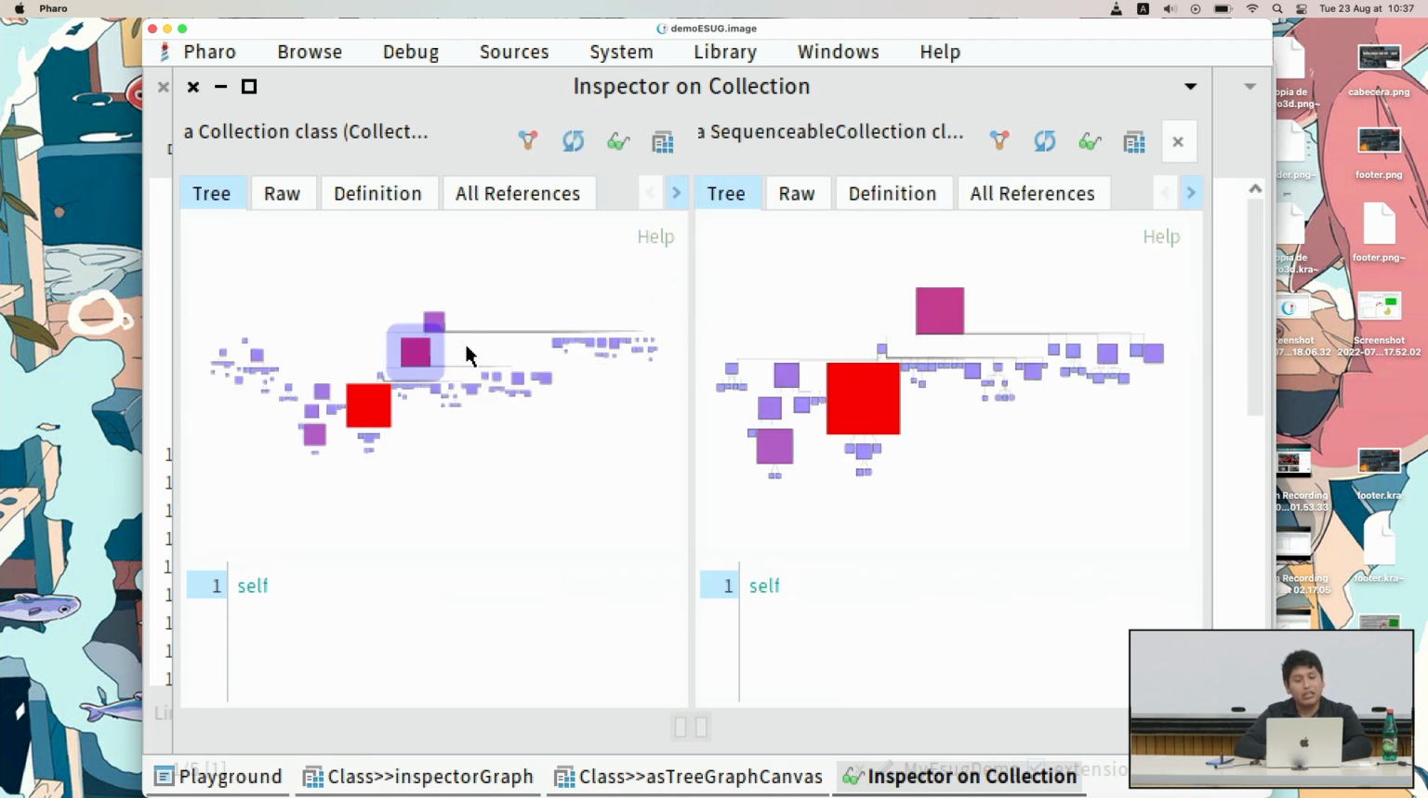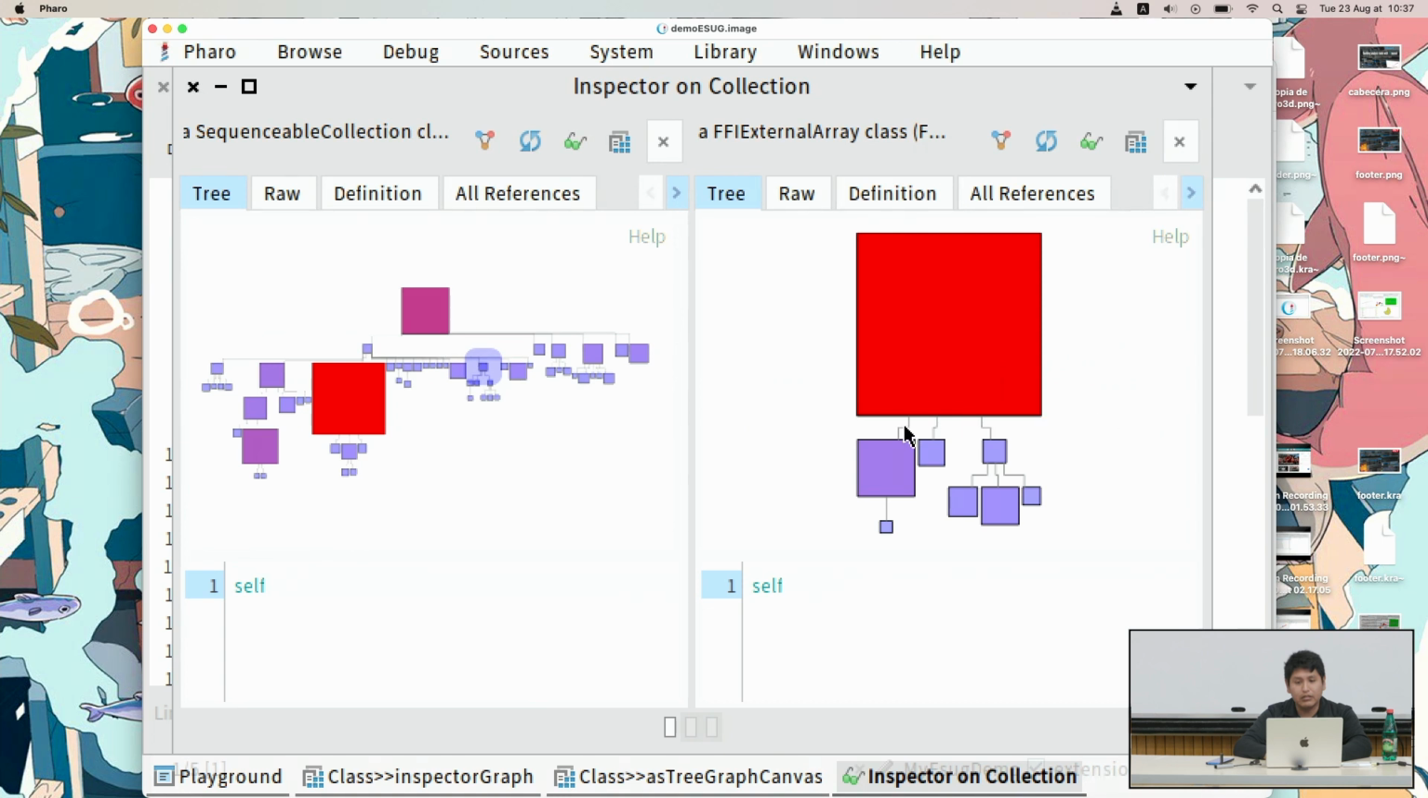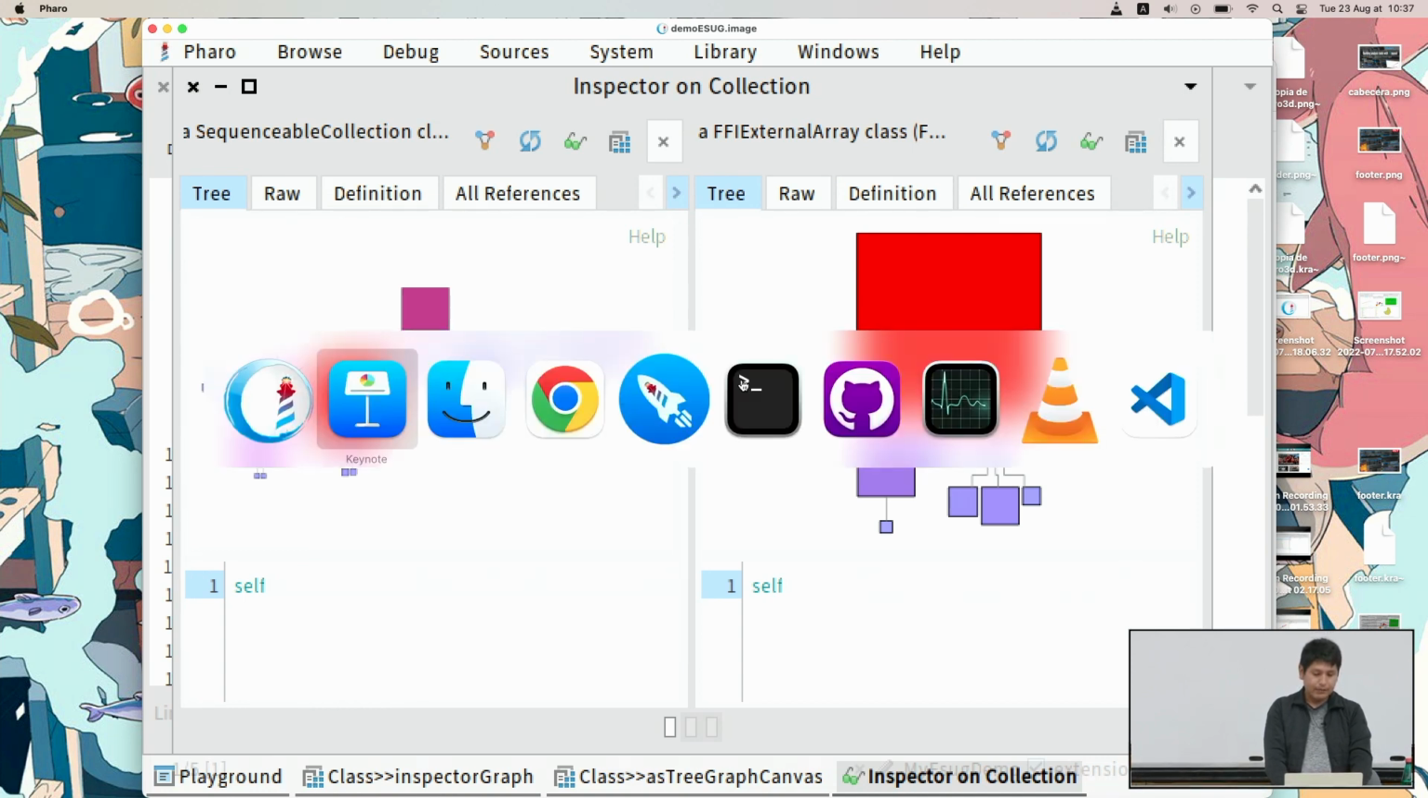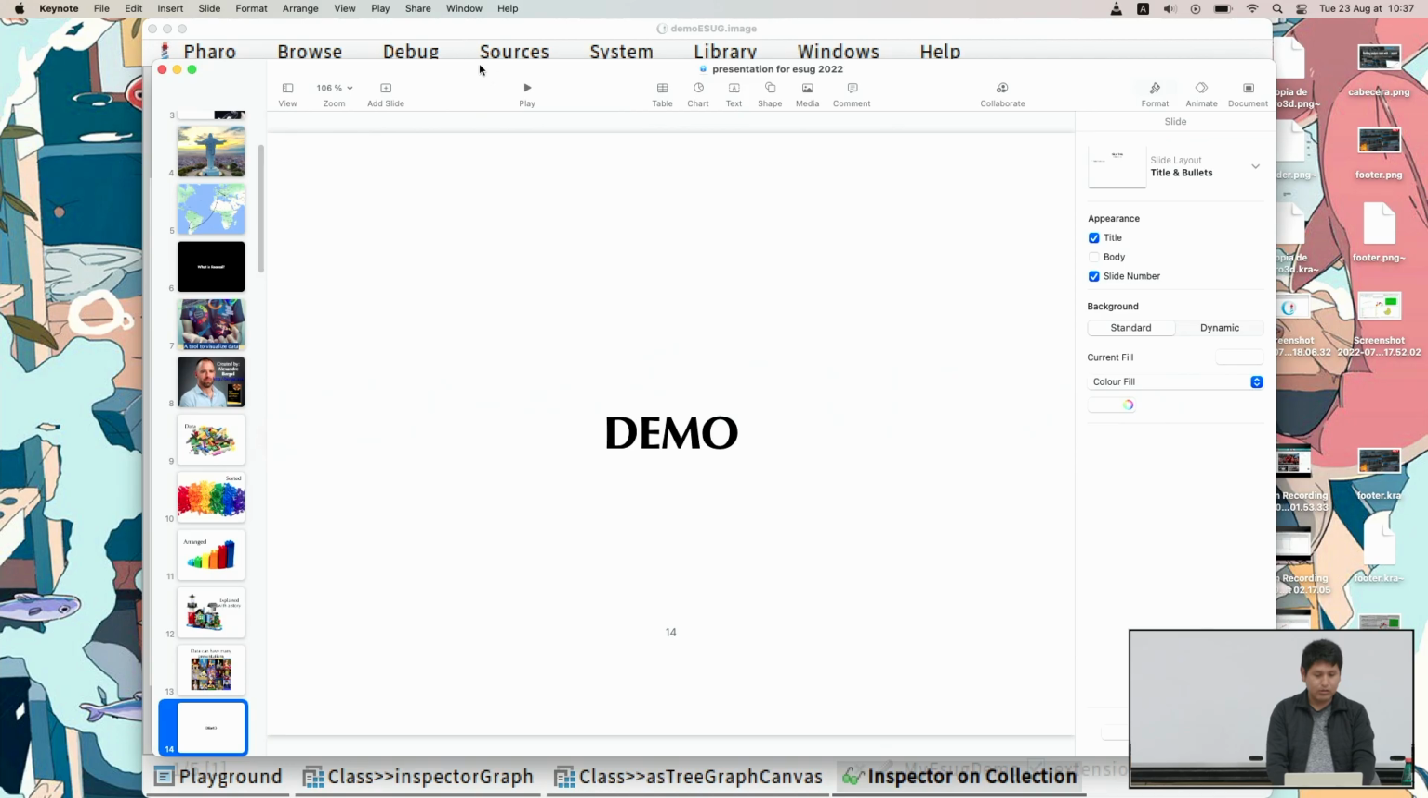Now I inspected another class. This is SequenceableCollection. I can do the same for another class, maybe this one. And this visualization, as you can see, is in the context of the subclasses. So this allows me to navigate over my objects and my data domain. It's very useful when you want to use it like that. Okay, so back to the presentation.